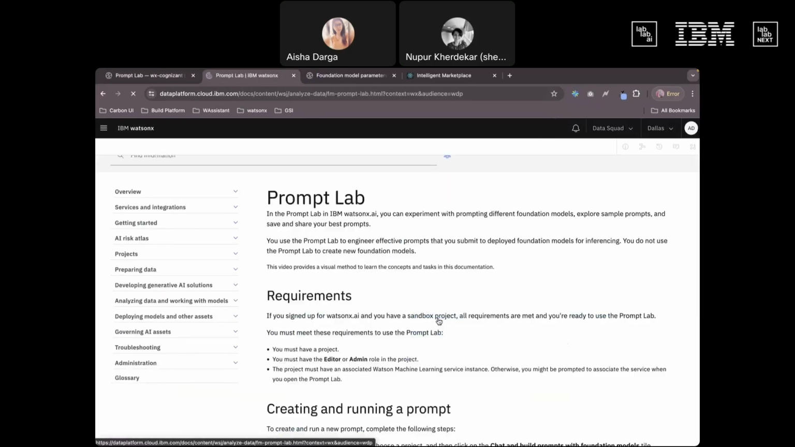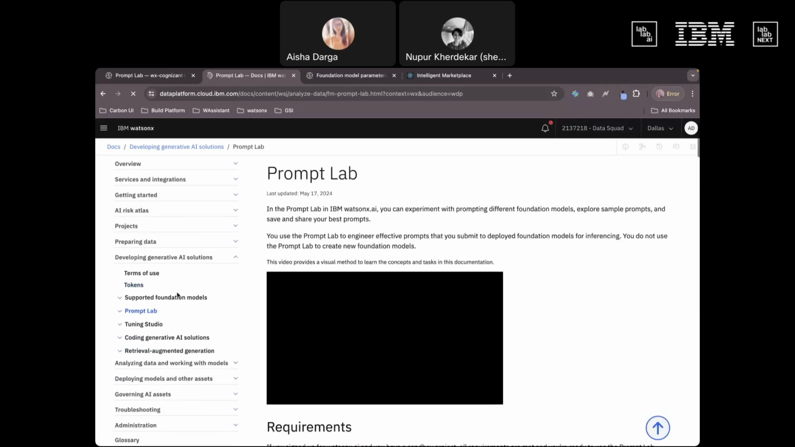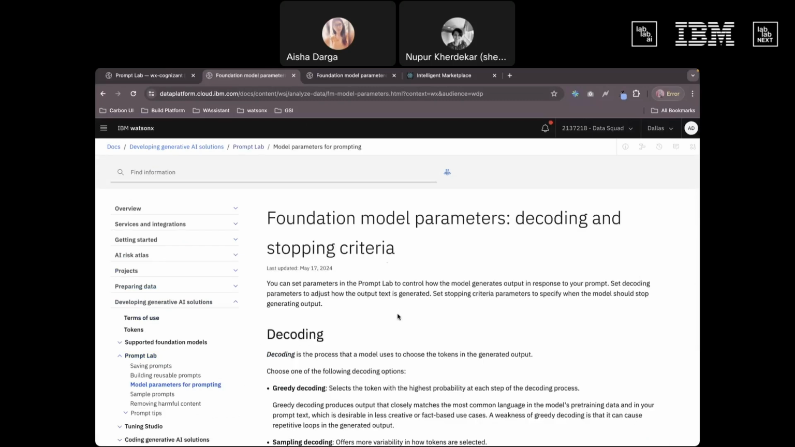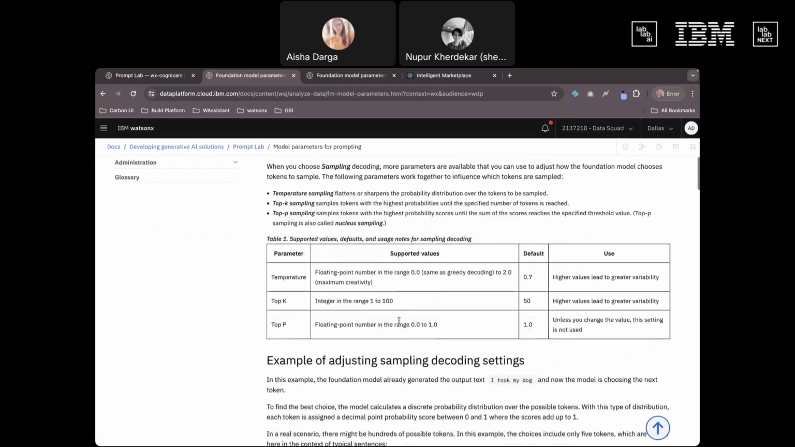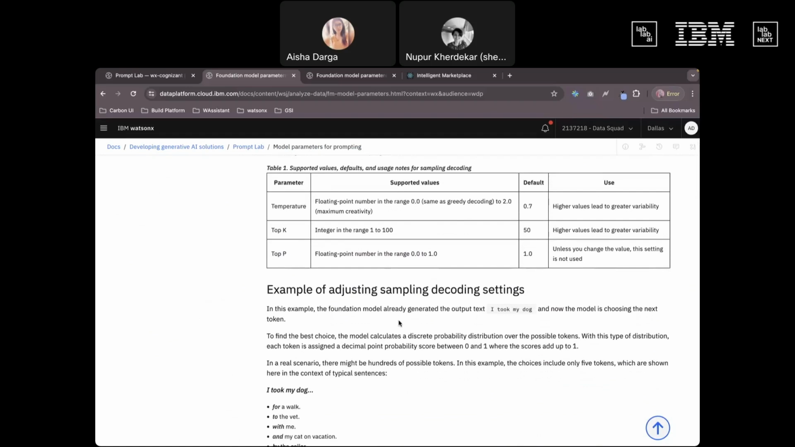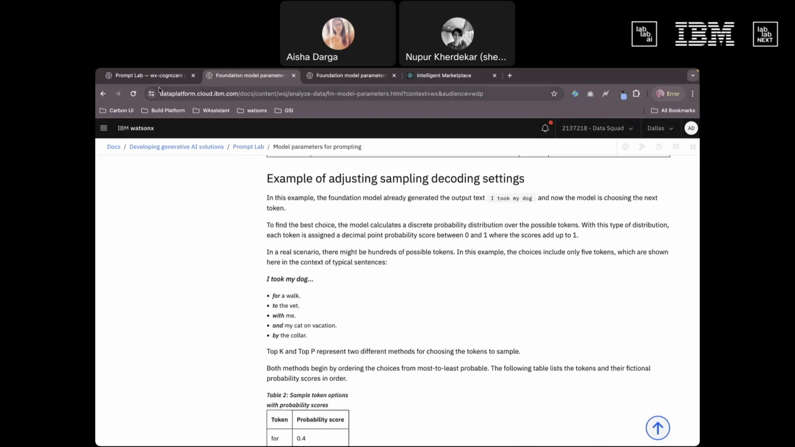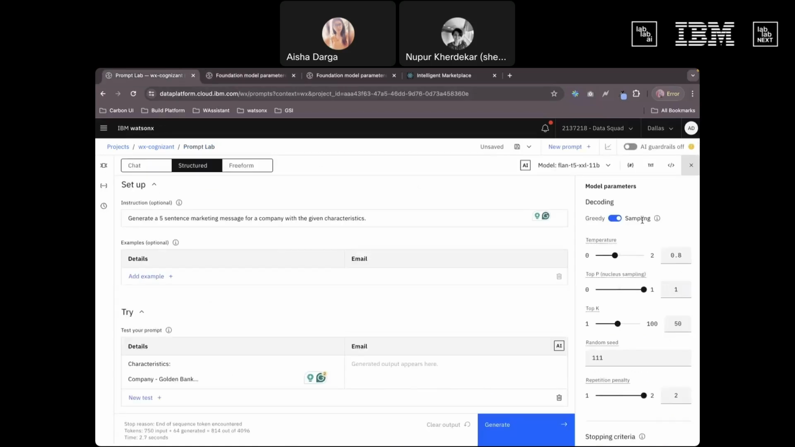You'll find prompt lab, and here you will find model parameters for prompting. Go ahead and read about this. This gives you a very nice idea about how setting these parameters to the right value can get you the best response. So let me quickly explain you a couple of things about sampling. One, we did say that we use sampling in cases where we want some creativity or variability in the response that we get. So temperature is the parameter that tells the model the higher the temperature, the higher the creativity that the model can have.